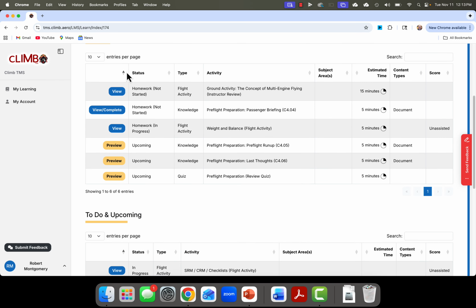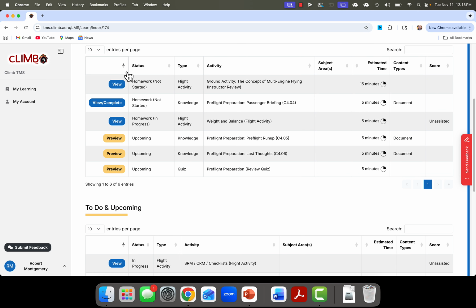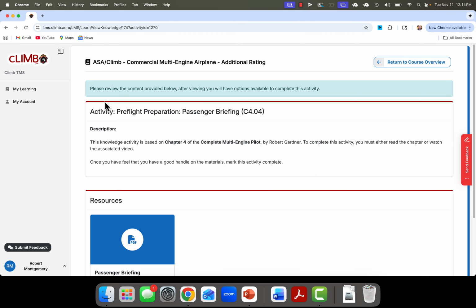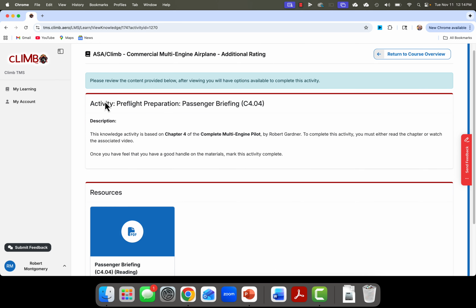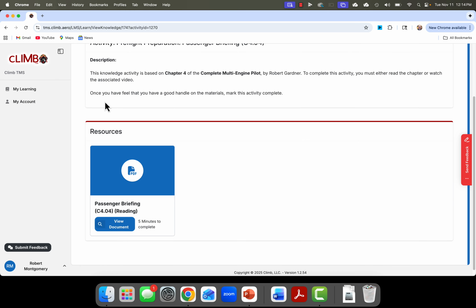Within this, as I mentioned, blues are things that I can do right now. Yellows are things that I don't meet the prerequisites for. If I look at my homework, I have this knowledge activity that I want to complete, so I'll click on it. It pulls me into the knowledge activity write-up, where I have a quick description of what we're going to be doing. If I have resources, they appear down here.